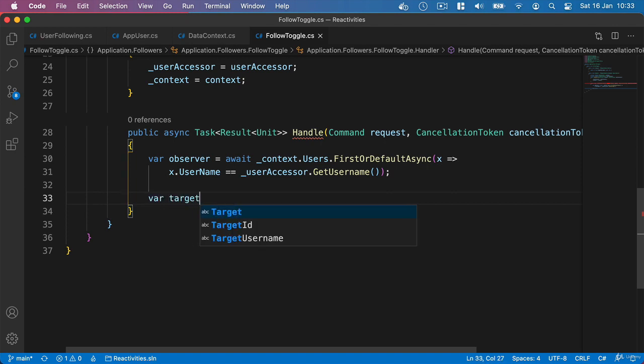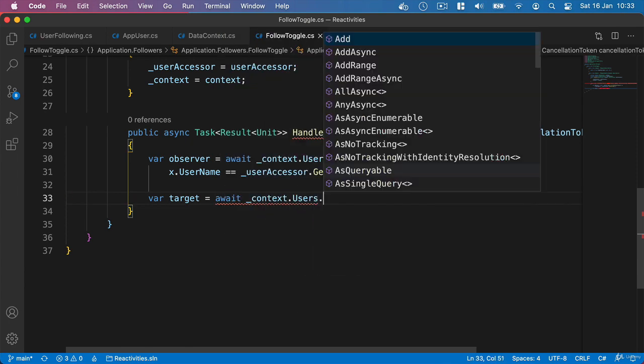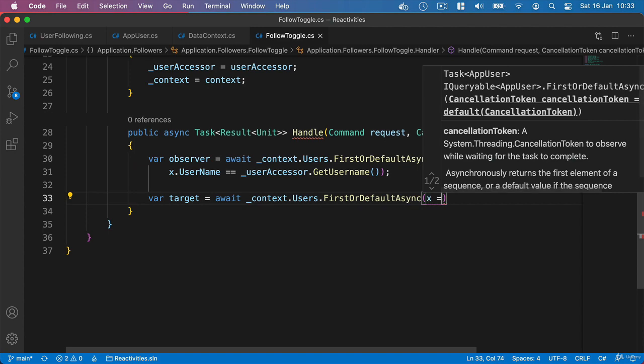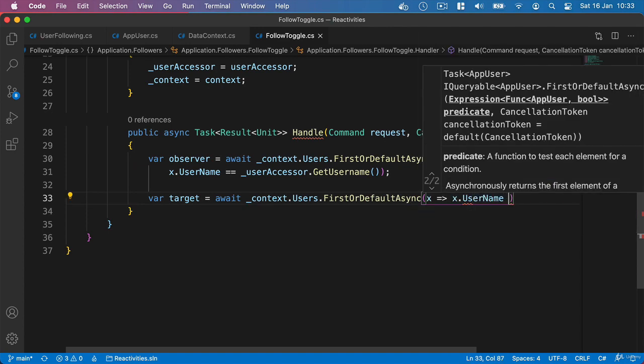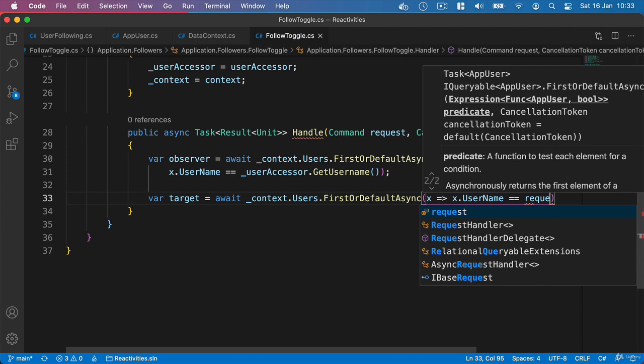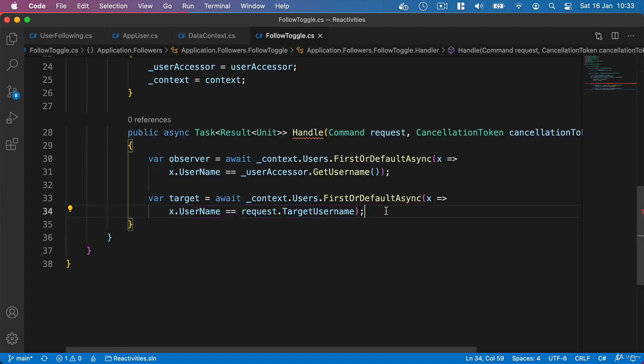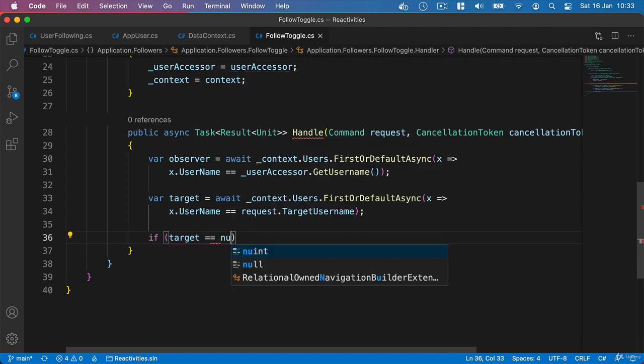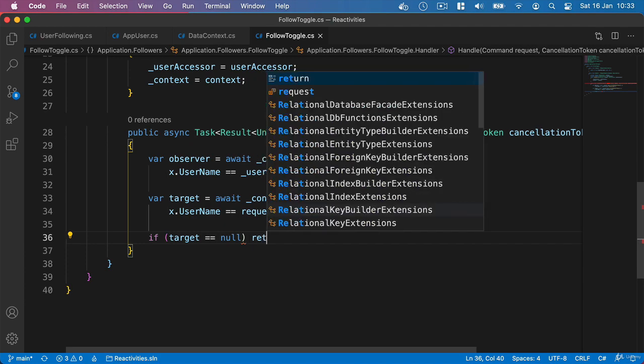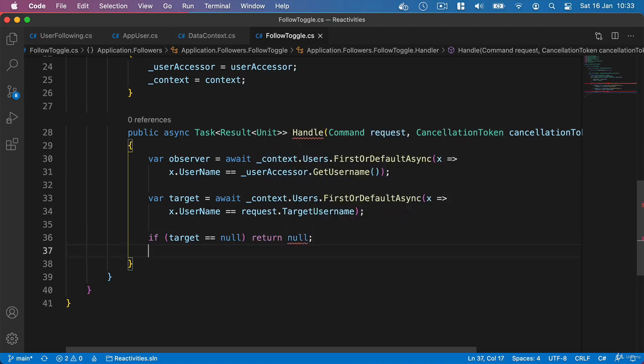Then we'll save our target equals await context.Users.FirstOrDefaultAsync, and we'll say x goes to x.UserName, that's equal to the request.TargetUsername. And with this now, what we can do, actually we should first of all check to make sure we have a target, because this is a parameter that we're receiving from the client. So we'll check this for null, and we'll say if the target is null, then return null. And we can be confident now that we have both user objects.